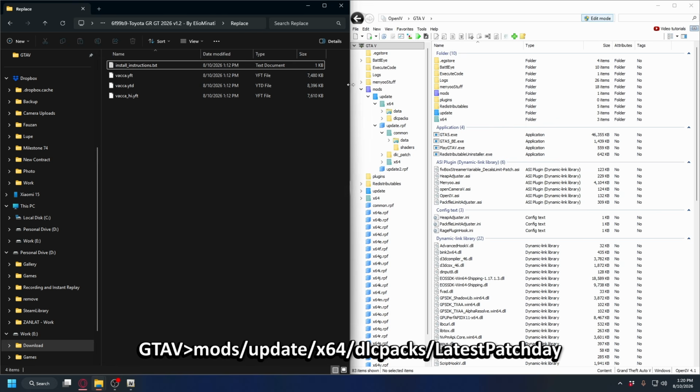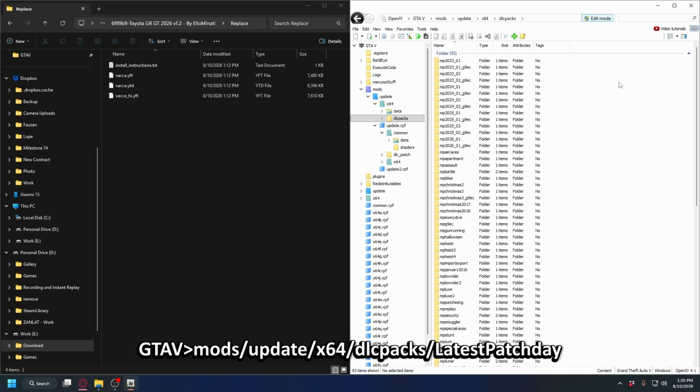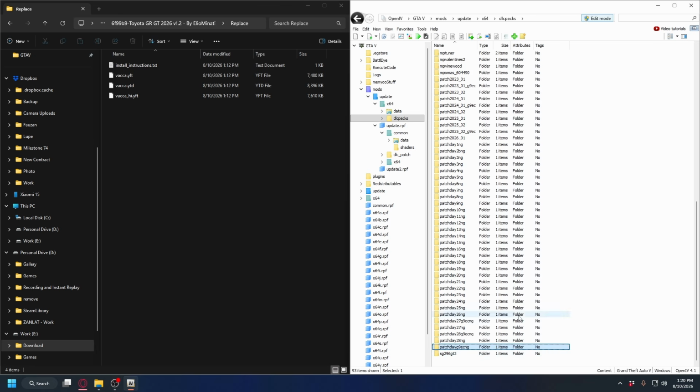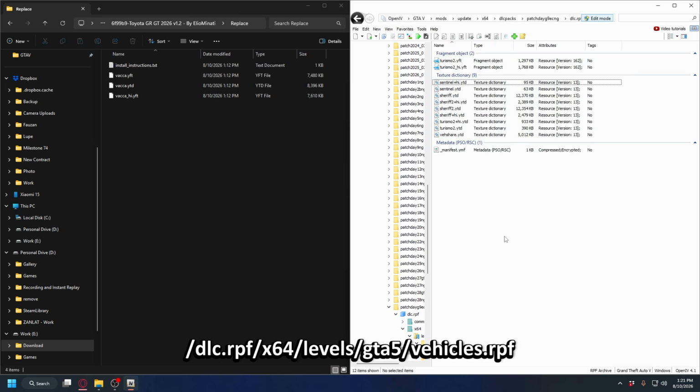So for the replacement mods, you want to go to mods and update x64, DLC packs. And here you're going to look for the latest patch days on your GTA 5 or the latest DLC. So if you scroll down, usually the one on the bottom is the latest patch days. Of course, not this one because this is the add-on car that we just installed. It's patch day G9 ACNG for me. Let's double click on that. And here you want to go to DLC RPF, x64, levels, GTA 5, and then vehicles.rpf. So this is the folder where you install all of the YFTs and YTD.